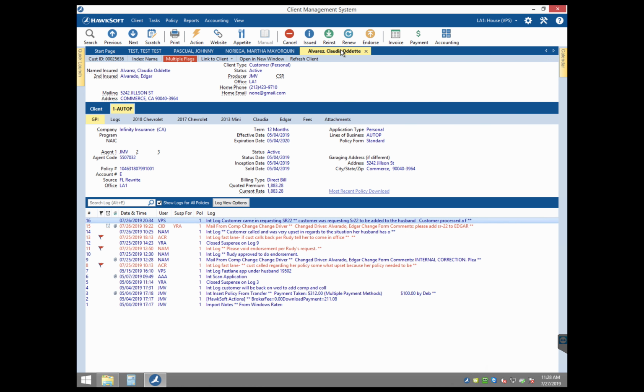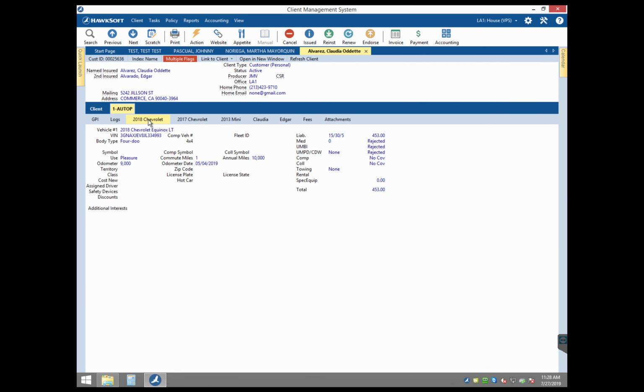So let me open up another file. This file has more vehicles. If you click each vehicle, it's going to give you the information, year, make, and model, the VIN number, and then it's going to give you the coverages. So this one has liability as well. This one has full coverage simply because the liability is 15, 30, and 5, and then it has comprehensive and collision. And this one has liability. So it gives you all the information of the vehicle and the driver.